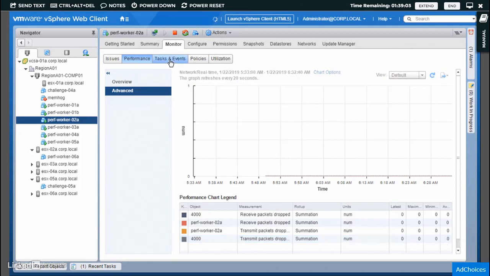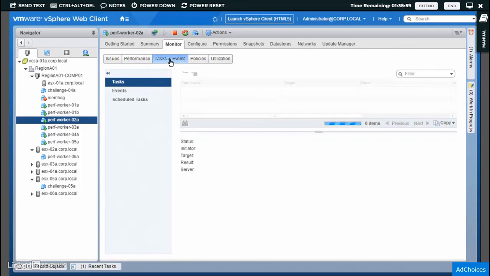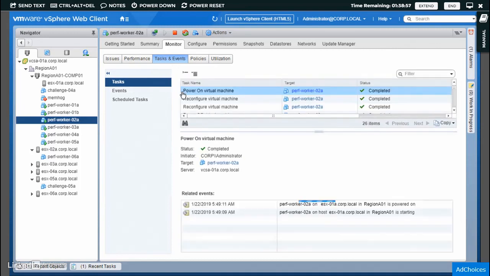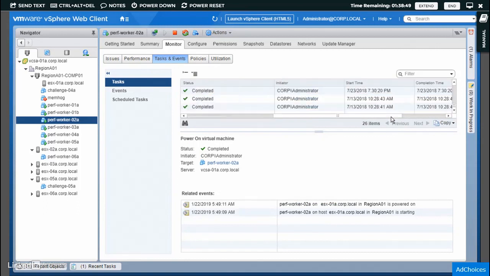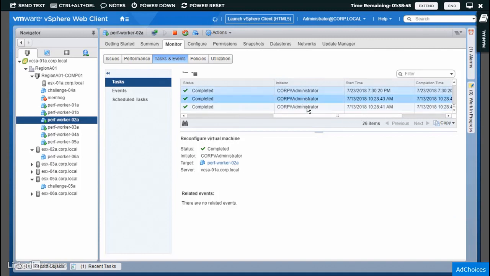We can go to tasks and events. Here we can see basically what's been going on with this virtual machine. You can see that I powered it on. You can see some reconfigurations that have been done. And so you can kind of get an idea under tasks what we've been doing from an administrative perspective and who has been doing those things.